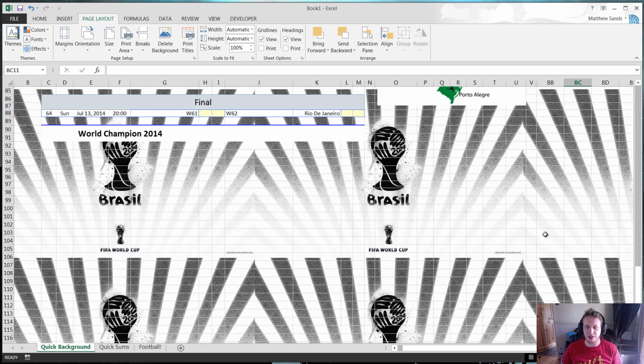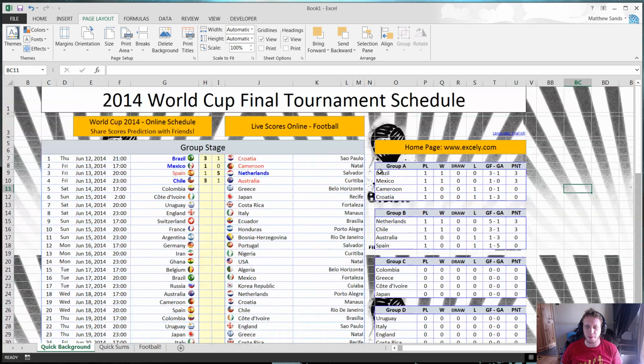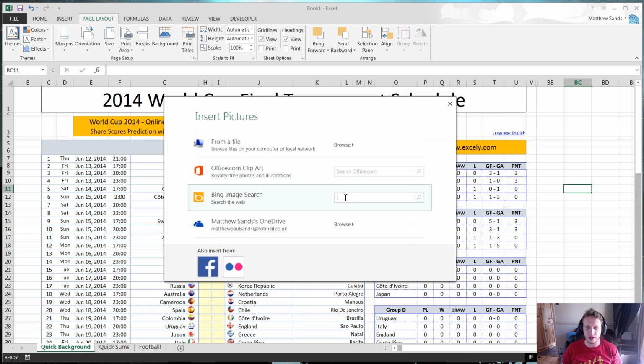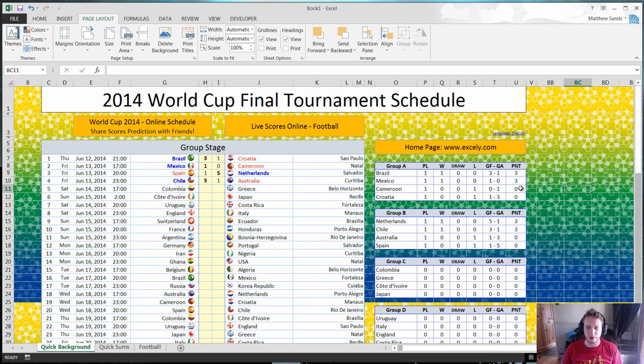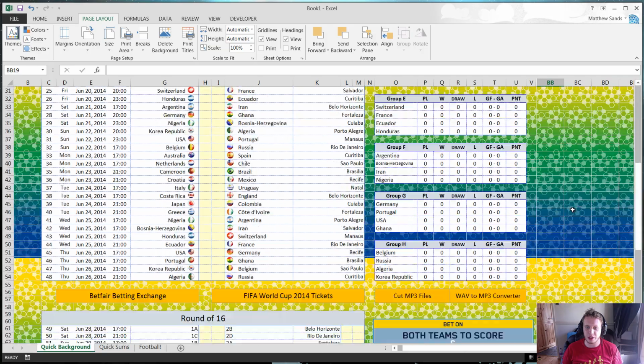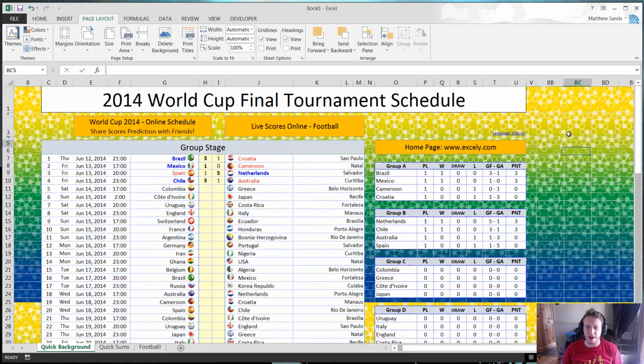If we scroll down, we can see I've got the Brazil thing showing behind everything. So if we want to delete that, I'm just going to delete it. I don't really like that one, so I'm just going to search for a different one. So, Brazil World Cup background, search for that. Let's put in, oh, this one looks quite cool. There we go, and that one looks nice and football-y. See, it very quickly just creates a very effective looking spreadsheet. So that's it for my first hack of the week.